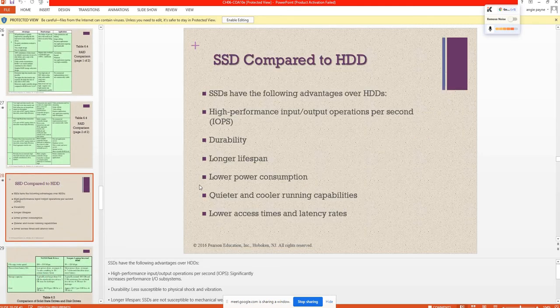Okay. So SSD compared to HDD, no? SSD following advantages over HDD: high performance input operation per second (IOPS), durability, longer lifespan, lower power consumption, quieter and cooler running capabilities, lower access time and latency rates. Ayan.